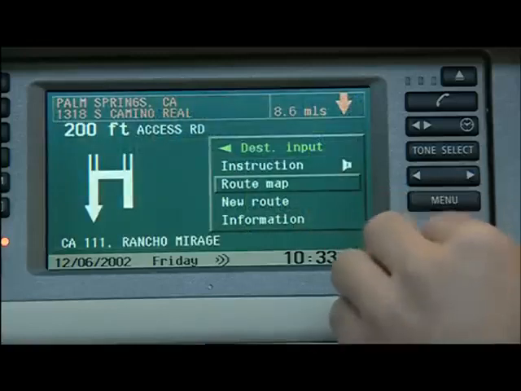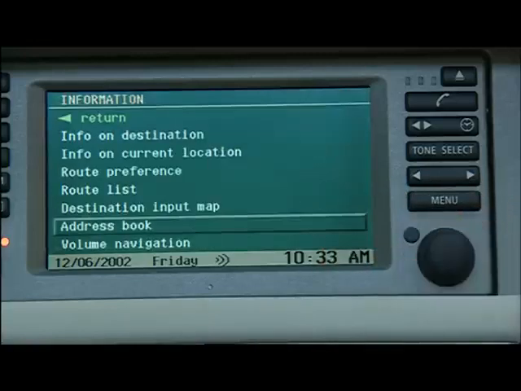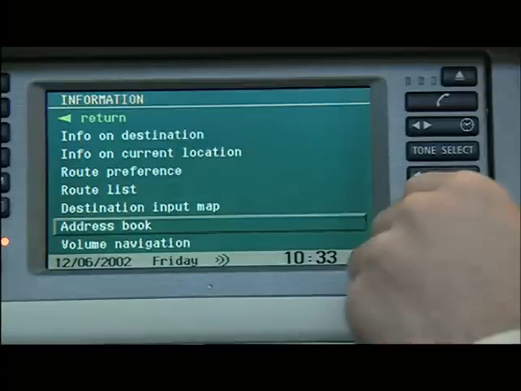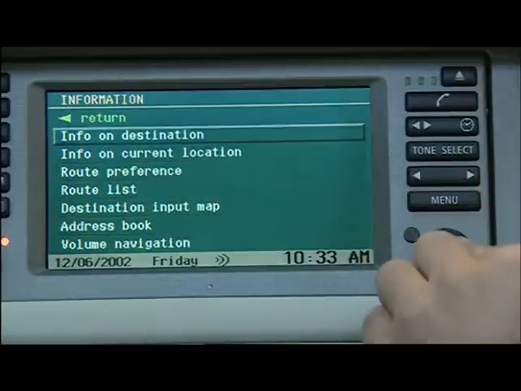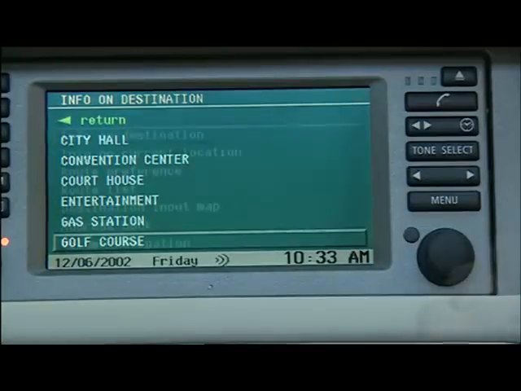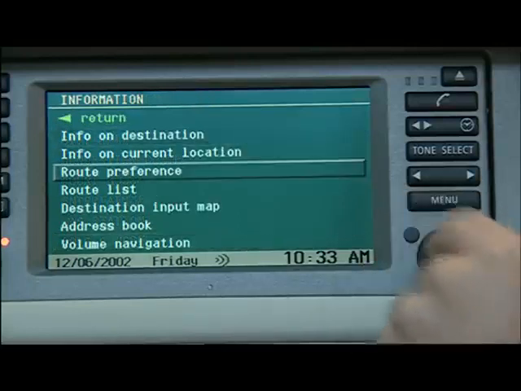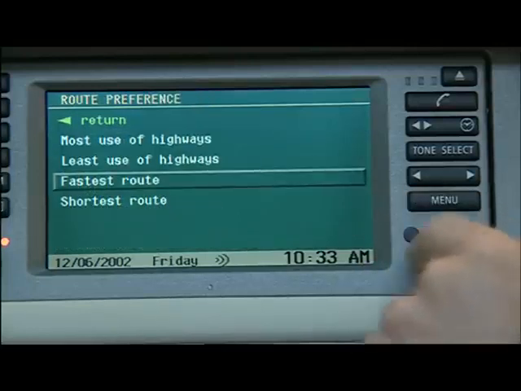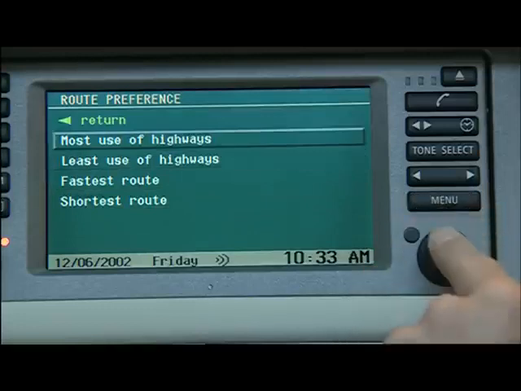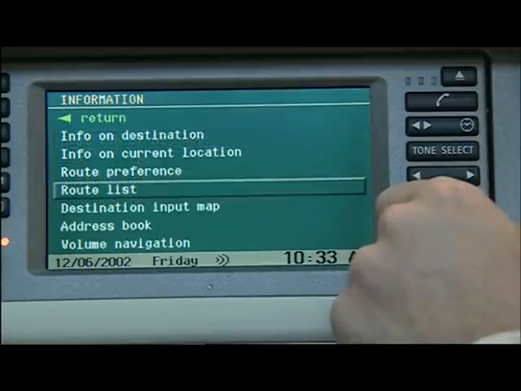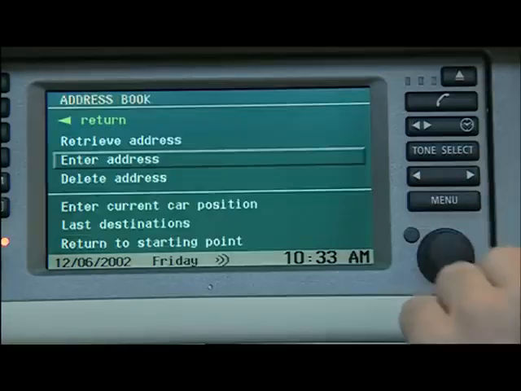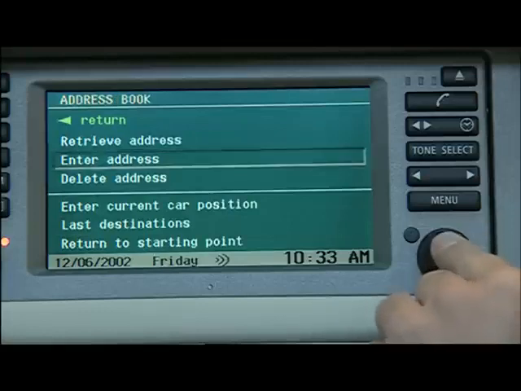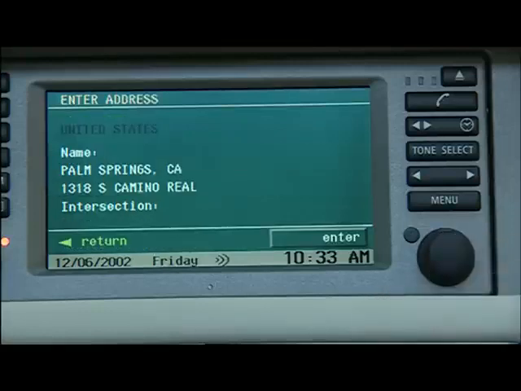The navigation system has many features. You can select information on local points of interest near either your destination or current location, or select a route preference. You can also memorize and retrieve addresses. Refer to the special handbook for a thorough explanation of all features.